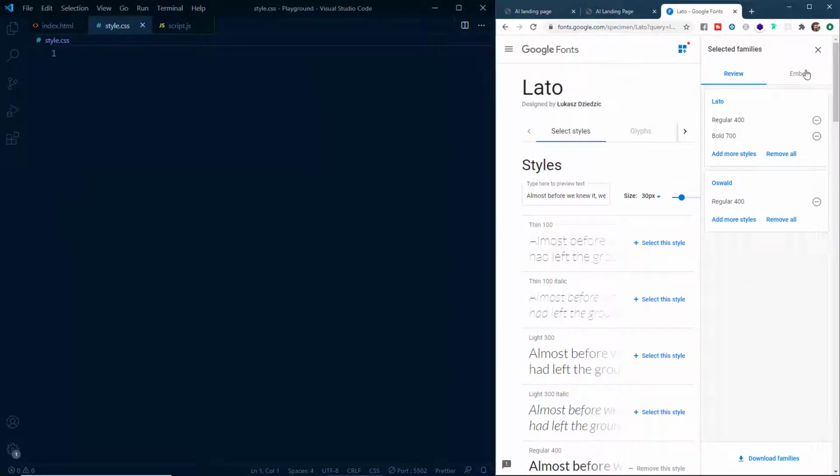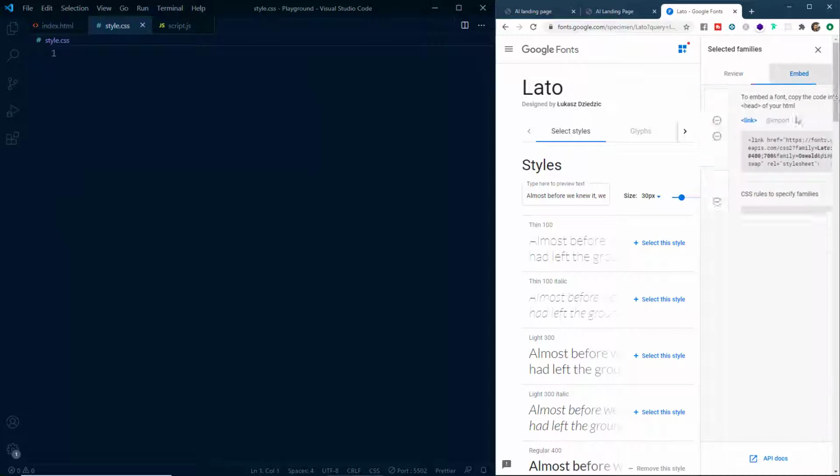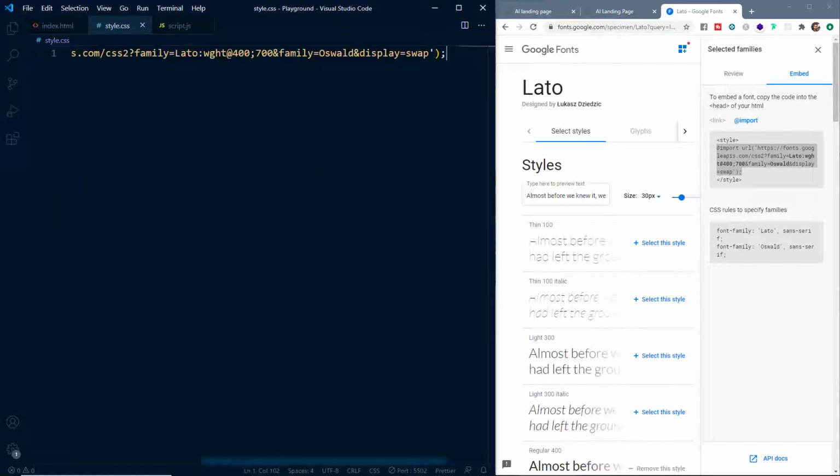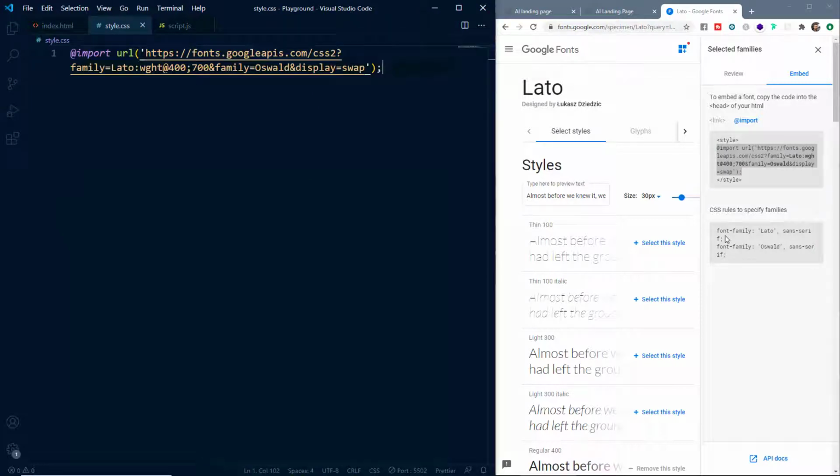Now let's go on to the embed tab, and here we'll click on the import statement, and we'll copy this import statement here, and we'll paste it onto our style.css file. If you want to know how to apply these fonts, you can see the CSS rules to specify these families here. For now, we'll close this.